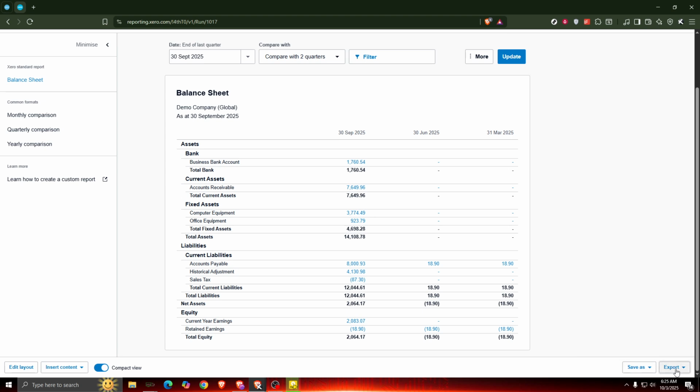And there you have it. You've successfully created a balance sheet in Xero. This powerful tool provides you with a detailed overview of your financial position, crucial for making informed business decisions.